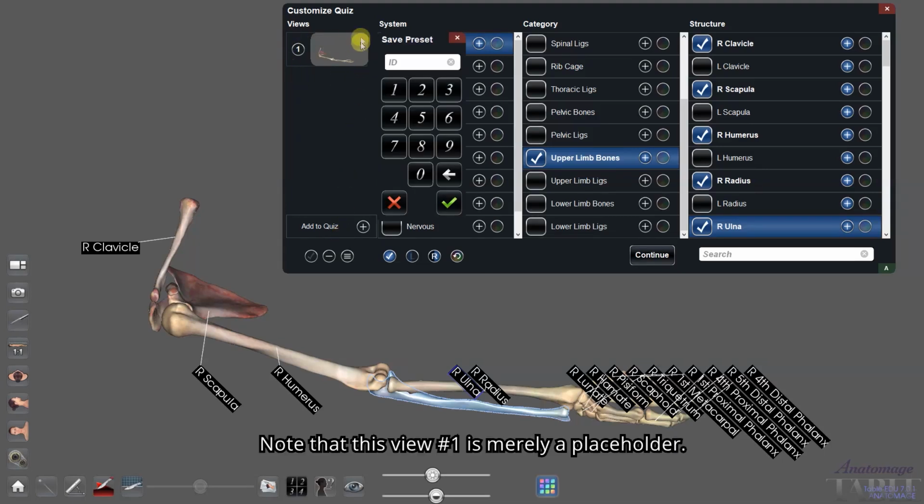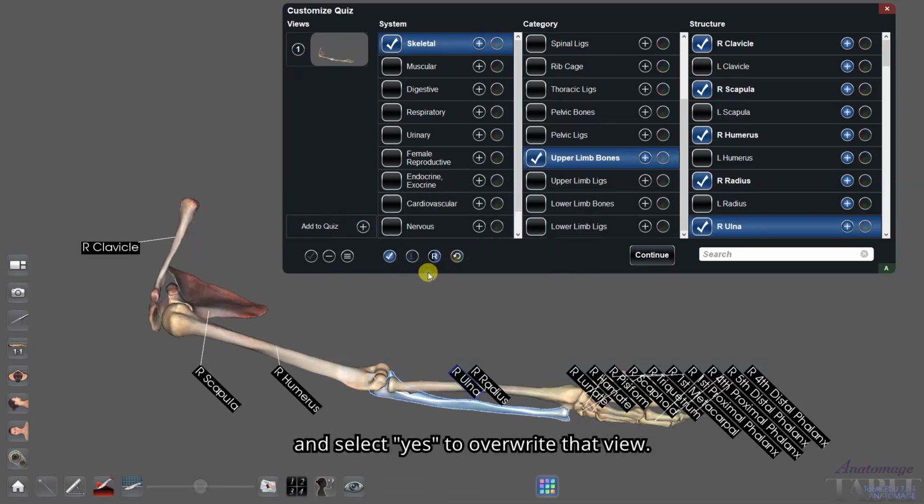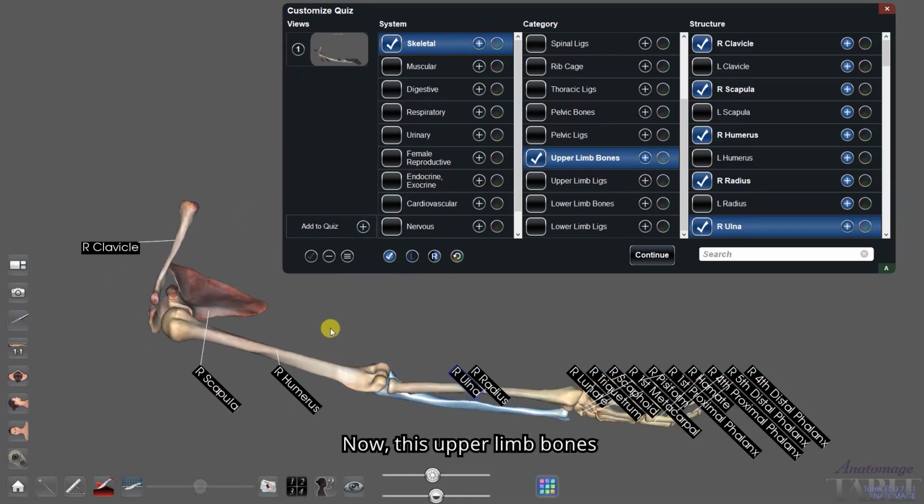Note that this view number 1 is merely a placeholder. I'll select one, select the check, and select yes to overwrite that view. And now this upper limb bones quiz on all the upper limb bone structures is set as view number 1. Multiple views can be saved within a quiz.